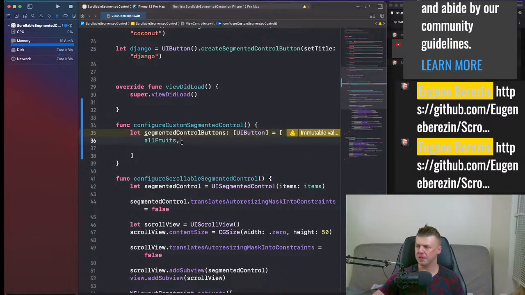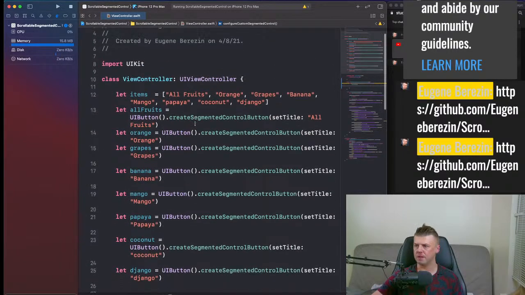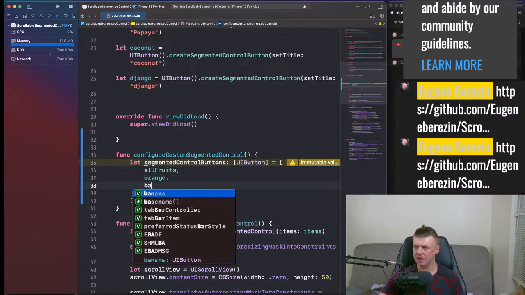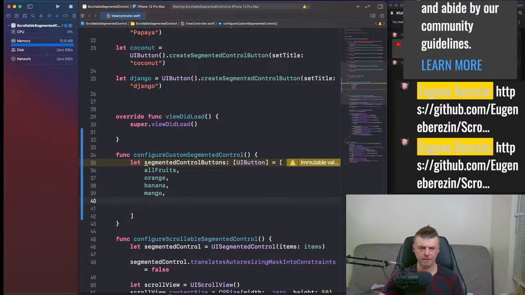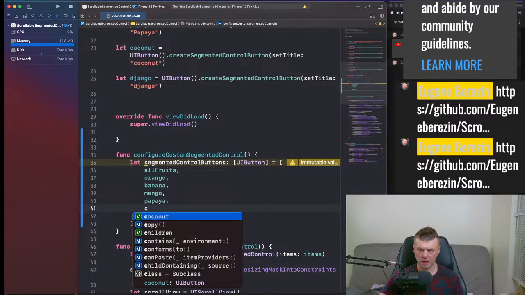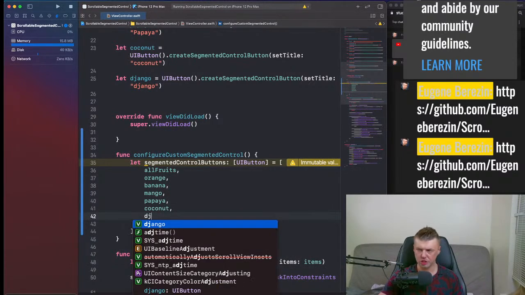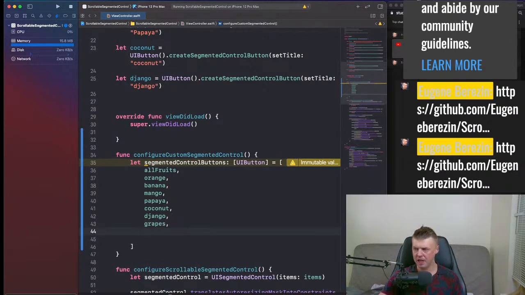Okay, all fruits. Then what we have: orange, banana, mango, papaya, coconut, Django. I never had Django. Grapes. And what? I think this is it.